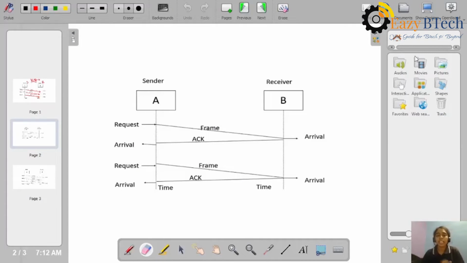See, this is the diagram. Let us see the diagram here, so we can get clear clarity. So this is a sender. This is the diagram of a simplex stop and wait protocol. This is a receiver, right?